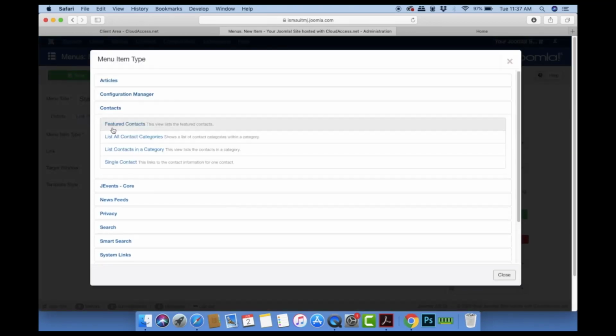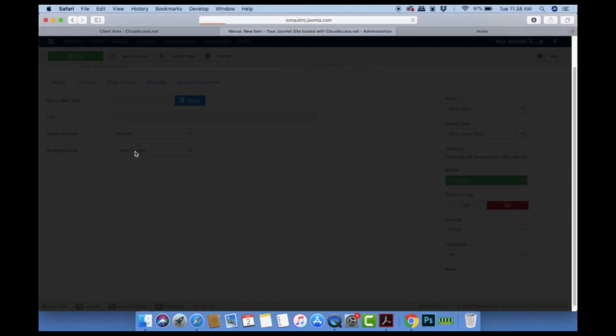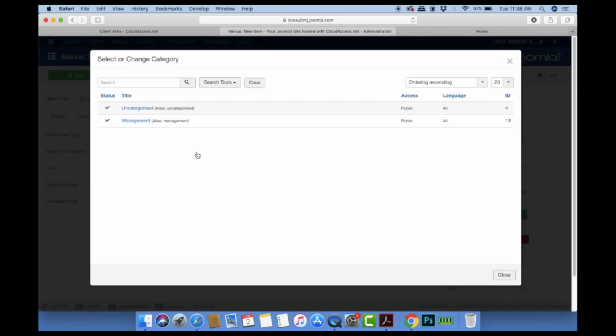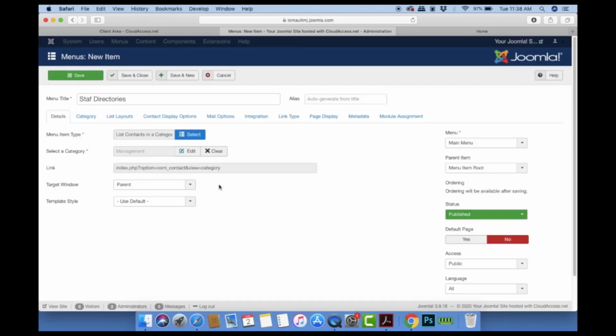Yeah, so there are a few types of contact here. Features, list all contact categories, list contacts in a category, or single contact. So since I have only one category, I can select this one. If I have more than one category, I should select this one. If I want to view only a single contact, I should select this one. But in this case, I want to view the contacts in a category. So I just select this one. Alright, and then select the category. So the category should be management. Alright. And then I just click save.